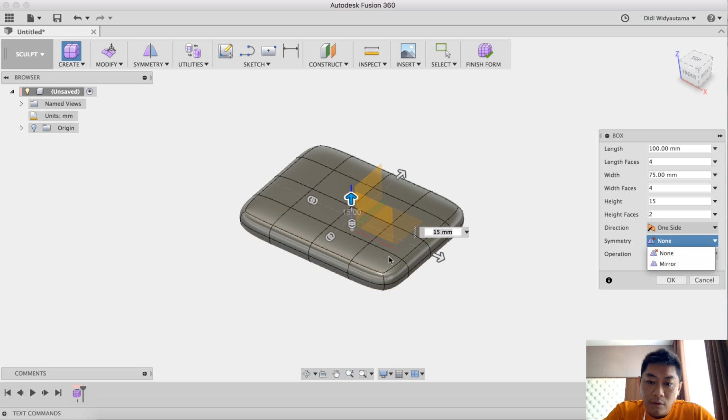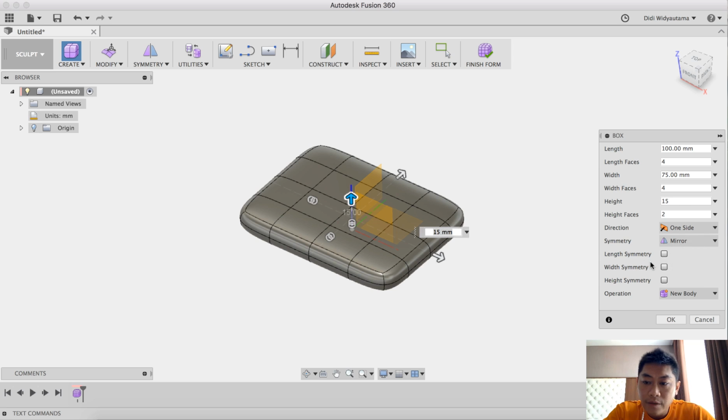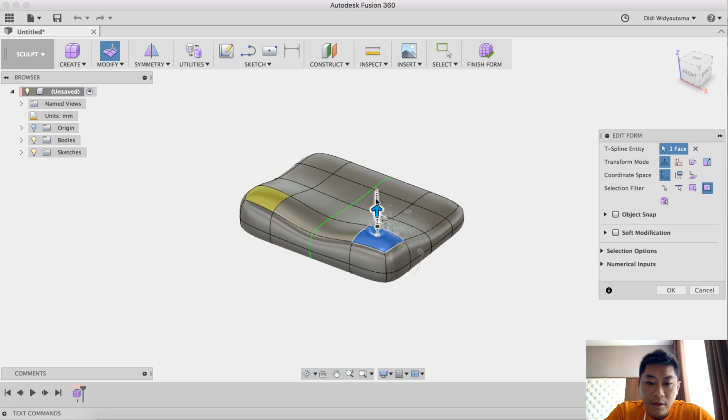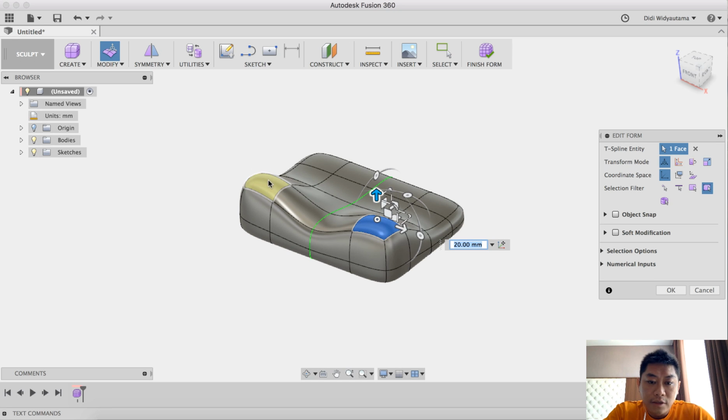And then we also can put a mirror, symmetry. So if we edit one of the vertices here, then the other, which is on the main mirror line, will be reflected the same as a mirror. If I click symmetry, this is the line of the mirror symmetry. So when you edit this vertex or this face, the other faces will be reflected as a mirror. Okay, and then I just click OK. And as you can see here, there's a mirror line. So if I use this edit form, let's say I edit this face here, it is reflected the same. Okay.